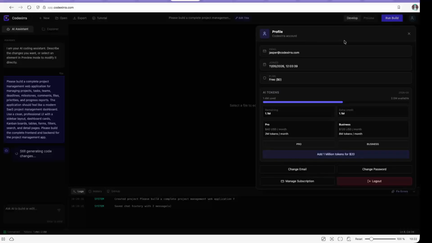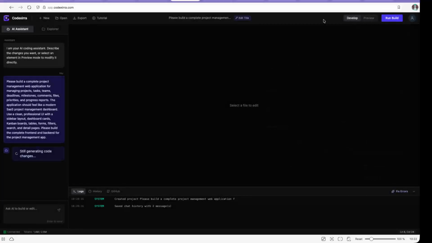There's the profile area that shows you all your details, as well as tokens and plans, how many you have left or used. Now down here we have the logs, history and GitHub. Logs will get filled up with different messages from the system, the AI, or any errors that happen. If an error does happen in here, you can click fix errors and it will alert the AI to go fix that specific error that happened.